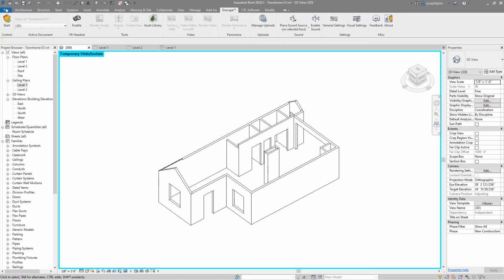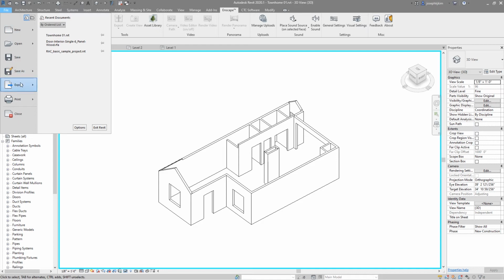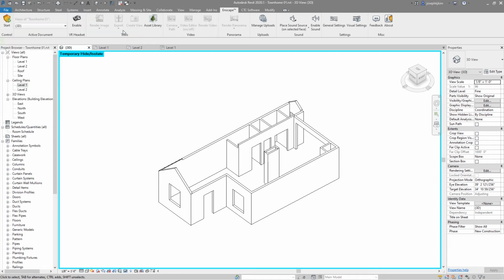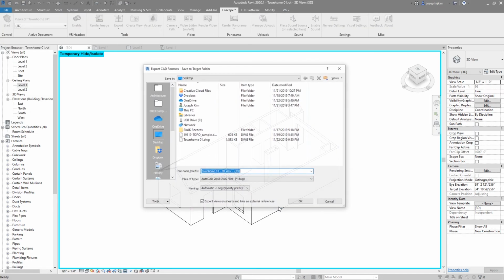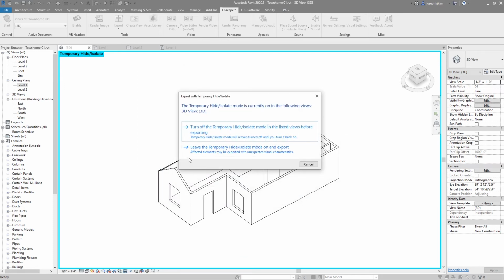And right here, what you will do is go File, Export, CAD format, the same practice, and then Next. And then I'll just give the name of wall update number 1, and uncheck this one here. Make sure you click on leave the temporary hide/isolate mode on the export.